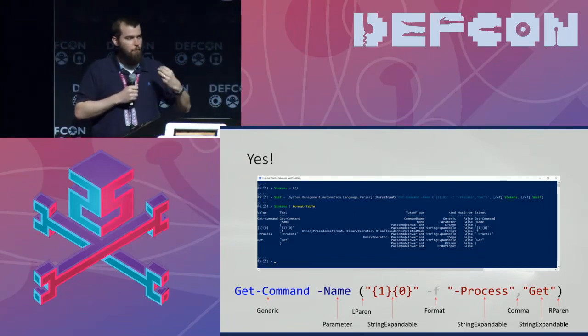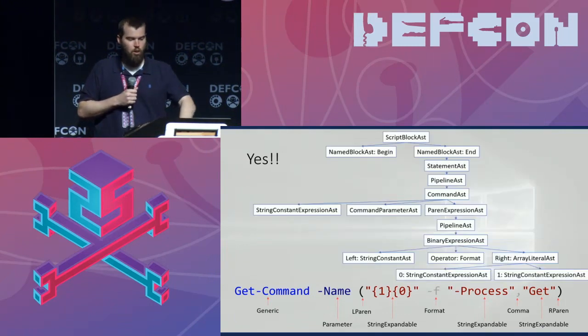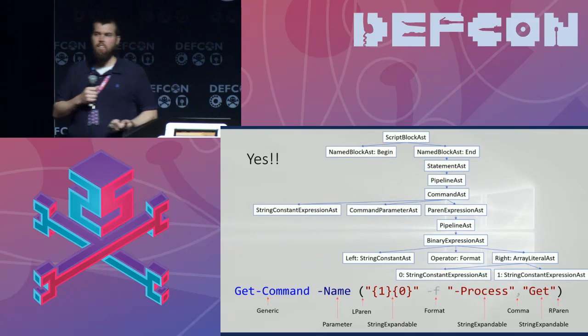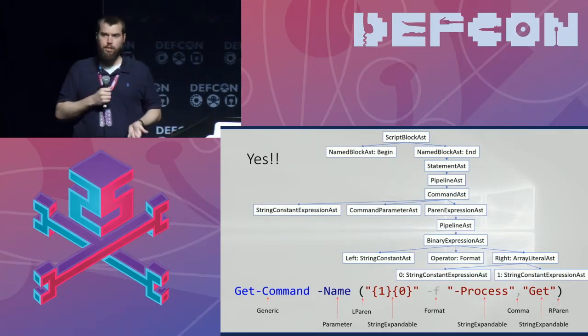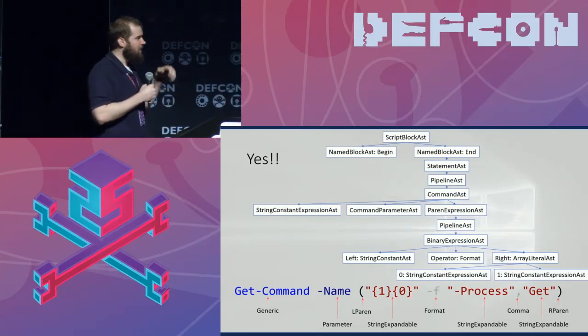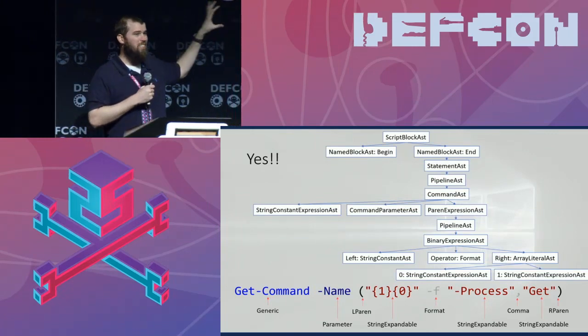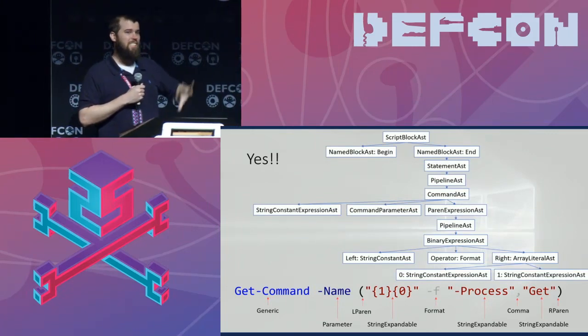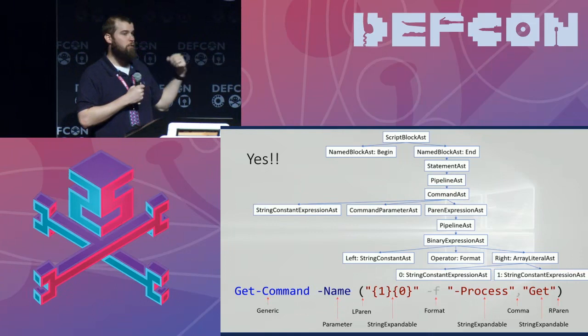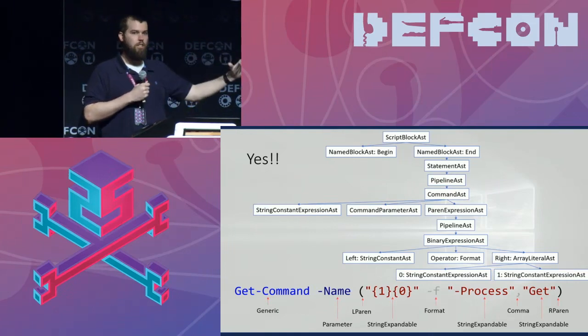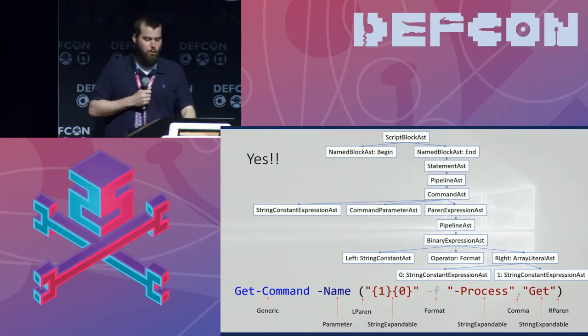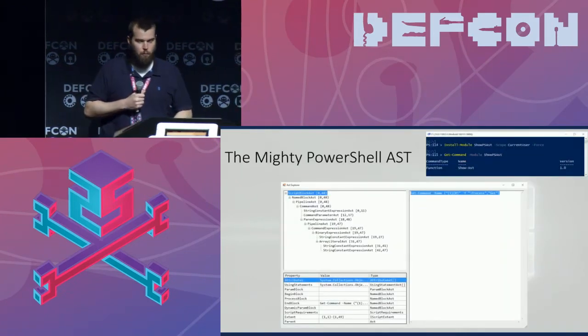However, what we have at our fingertips is not just the tokenization that PowerShell can provide, but also a tree. This is called the Abstract Syntax Tree, or AST. Not only does this identify all of the tokens, it identifies the relationship of those tokens in the entire script. So now you can see, okay, there's a format operator, but what's on its left, what's on its right, how many objects are there. This allows us to get a lot of interesting features.